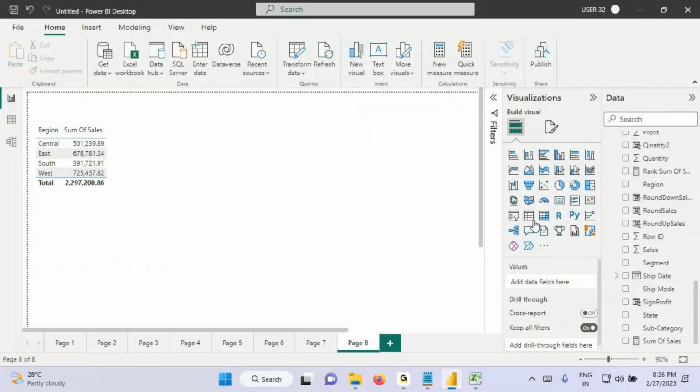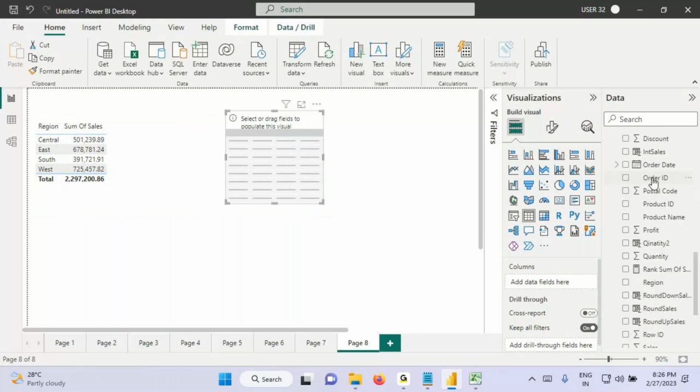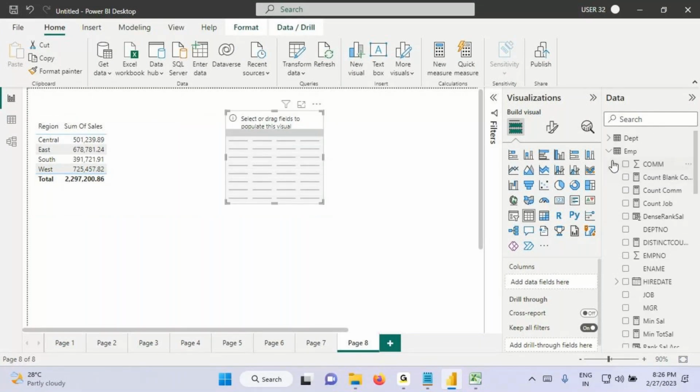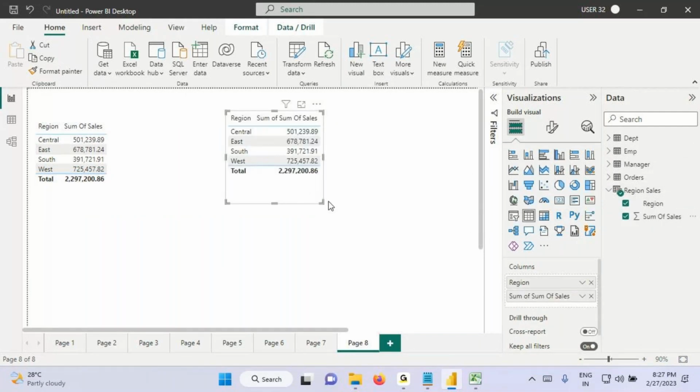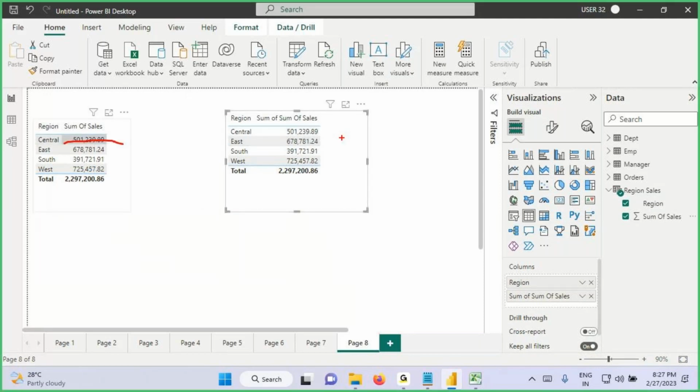I can take a table visual. I can just go to a table called, which table here? Region sales. I'll drag region. I'll drag the sum of sales. So what will it show? Just the same results or not? Same results. So this number and this number, this visual is currently created on 9994 rows.